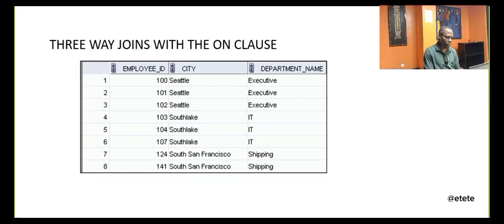Now we are going to do three-way joins with the ON clause. What I mean by three-way join is we are joining three tables together. And the tables we are going to use for this join will be the employee table, the department table, and the location table. We'll use three tables.